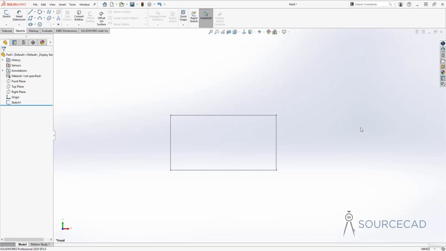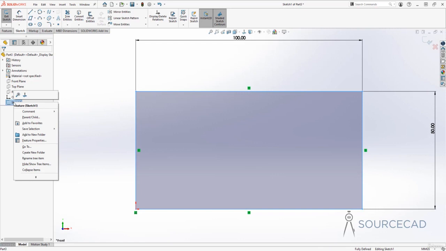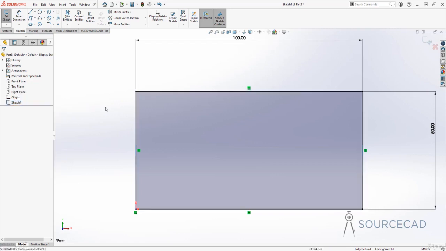Now if you want to move back to sketch and make modifications in this, all you need to do is just select your sketch, and then from this pop-up palette, select edit sketch. Alternatively, you can also go to the feature tree and right click on the sketch and select edit sketch. In this case, we don't have that because we are already in the sketch environment.